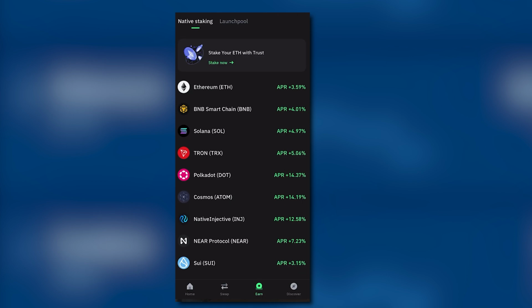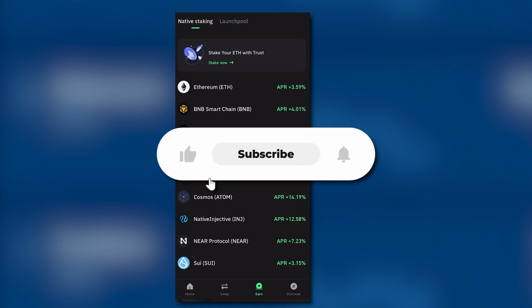One great thing about staking BNB is the lock time is only 7 days, so your funds aren't tied up for a month or longer. Important. There are risks involved with staking. Make sure you understand them and do your research before staking your crypto. And that's how the staking section in Trust Wallet works.